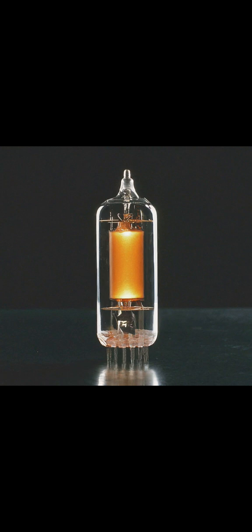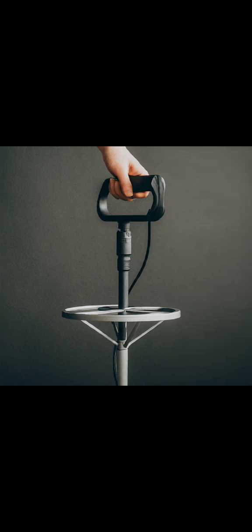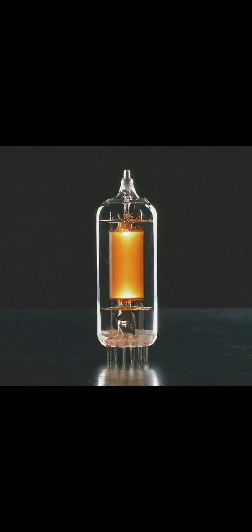50. CRTs were used in television sets to display images. 51. CRTs were used in computer monitors to display text and graphics. 52. CRTs were used in oscilloscopes to measure electrical signals. 53. CRTs were used in radar systems to detect objects. 54. CRTs were used in video games to display images. 55. CRTs were used in medical imaging devices such as CT scanners and MRI machines.